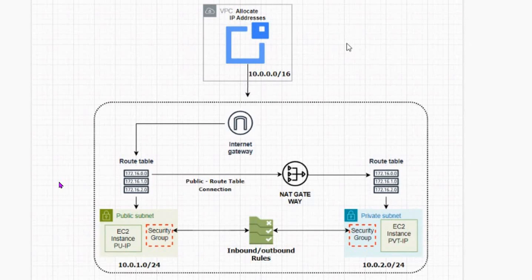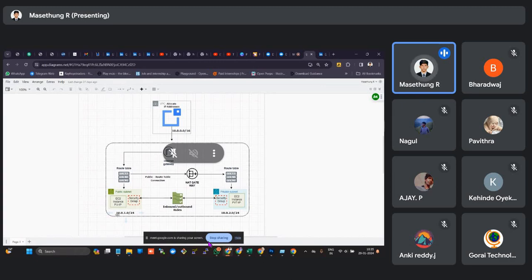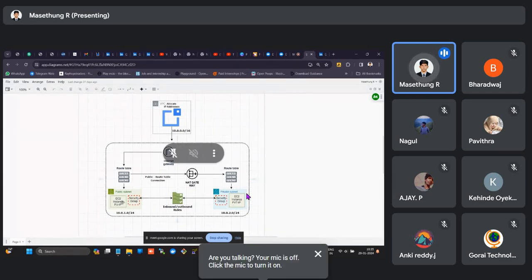In the Bastion Host method, we create the VPC and we create subnets, both public and private. We allocate the IP address to separate the subnet CIDR block. I divided the IP address into the public subnet and the private subnet, and I also create one public EC2 instance and one private instance.